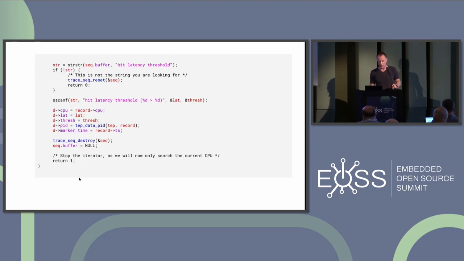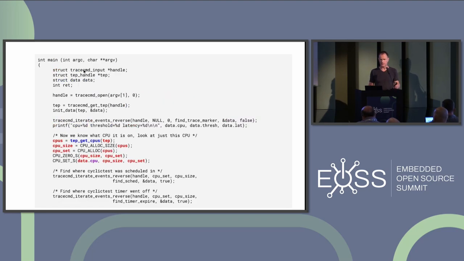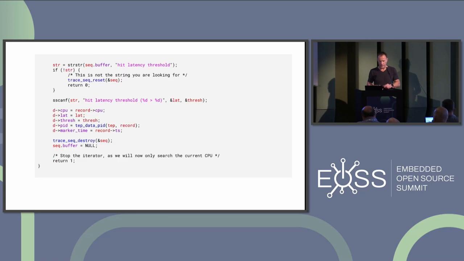And then I'm going to look for that hit, latency threshold. If it doesn't include that, this means that this is some other marker, and this is not the string you're looking for. So then once I say, okay, it has it, I do a scanf to extract the lat and threshold, and I'm going to also record the CPU of where the event happened, because I only care about the CPU that it was on. So right here, I'm going to record the CPU, record the lat, record the threshold, and return one.